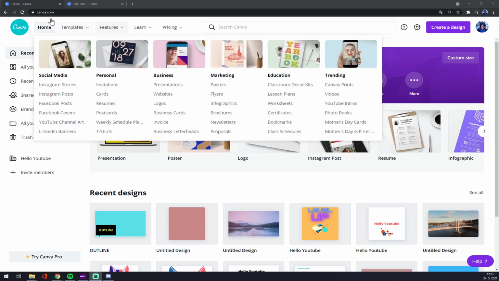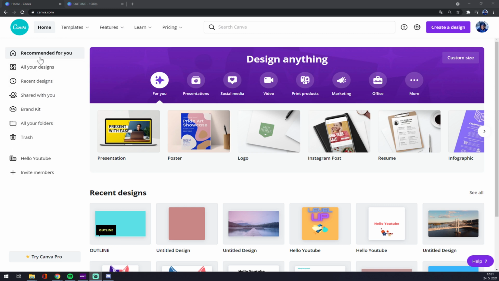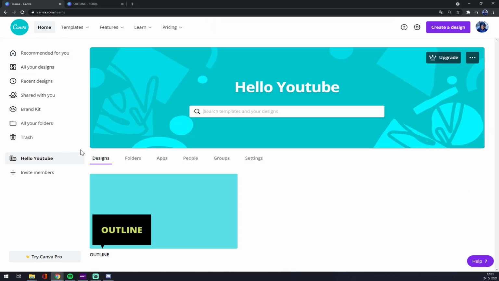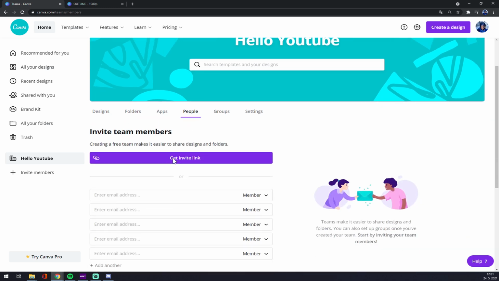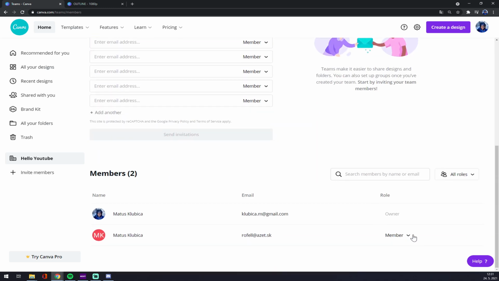First of all, we want to go to the left side of canva.com where our group is. We click on the name of the group. In my case it's Hello YouTube. And as you can see, there's a couple of options in here. We want to go to the fourth option, which is people. And you can invite people or you can kick people.